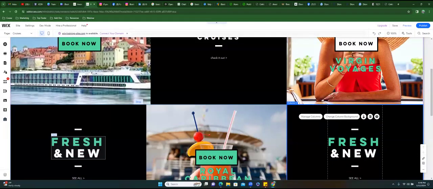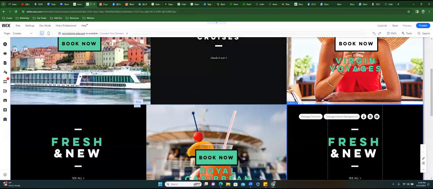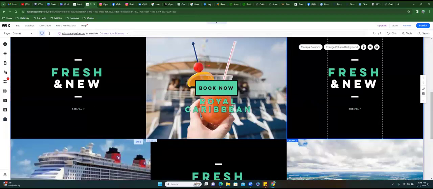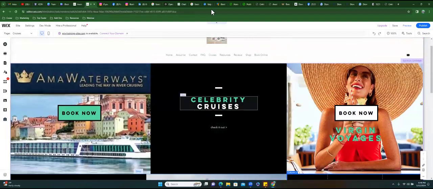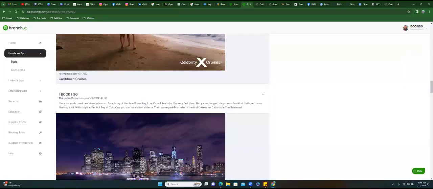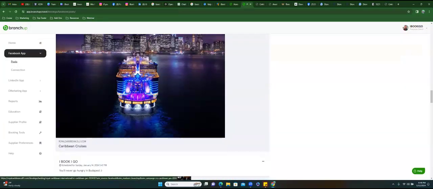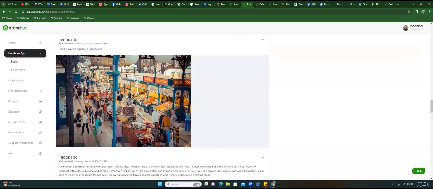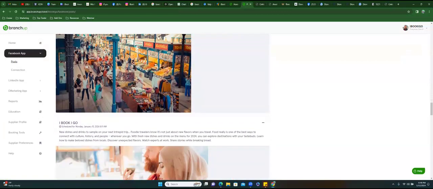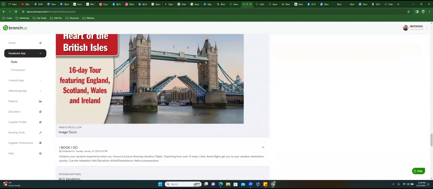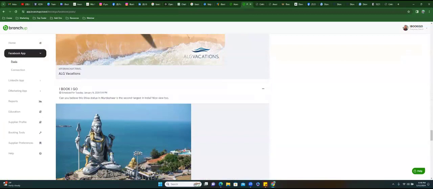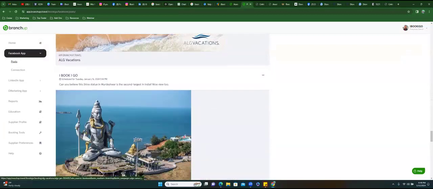I came up with this system because I wish I would have done this on my website, and I need to figure out how I'm going to add something like this to my website so it's easier for me to keep track of what needs to be changed and what doesn't. So that's Celebrity, that's Royal Caribbean, Intrepid Travel, ALG Vacations, nice.